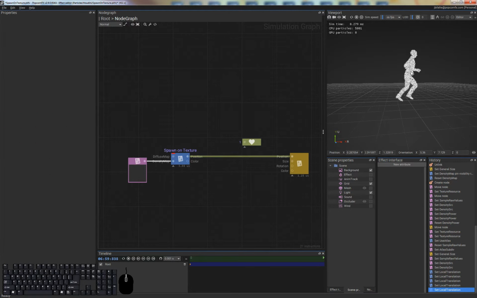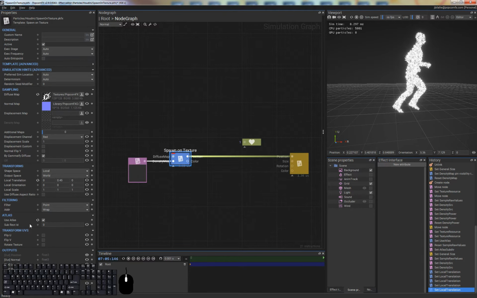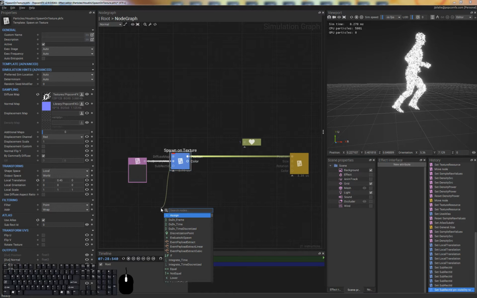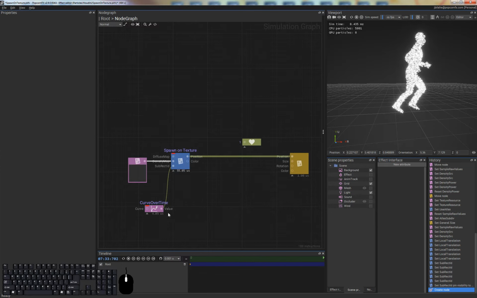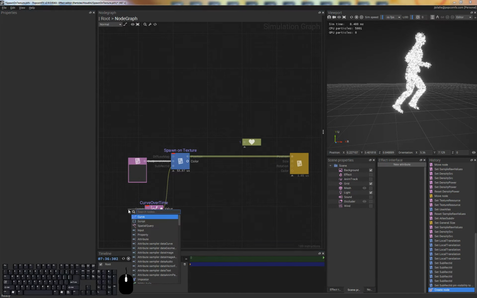Right. And now obviously I'm going to want to animate this. So here on the spawn on texture node, just below the use atlas checkbox, you can see the subrect ID. When I change that, this is actually the ID of the subrectangle of the sub-UV that I want to use. So I want to animate this value. To animate this, I will click on this eye icon to expose it as a pin. And one easy thing I can do is just use the curve over time node, just because it gives me nice controls.